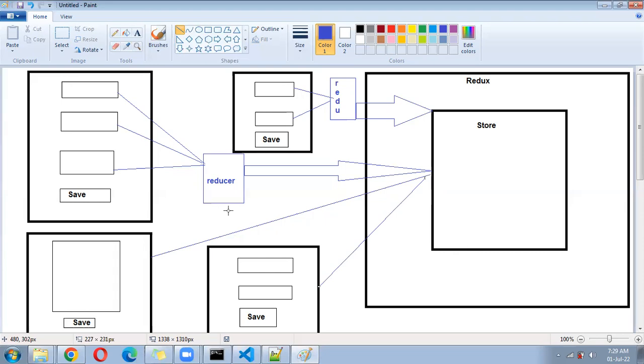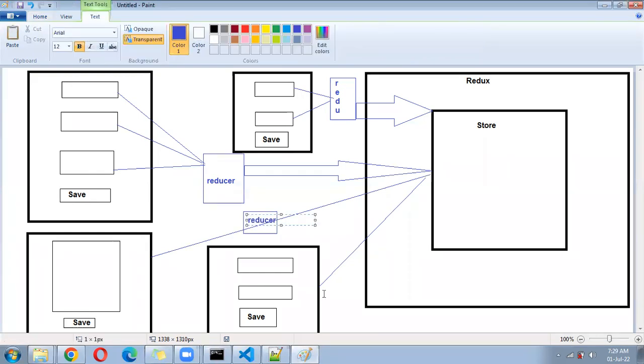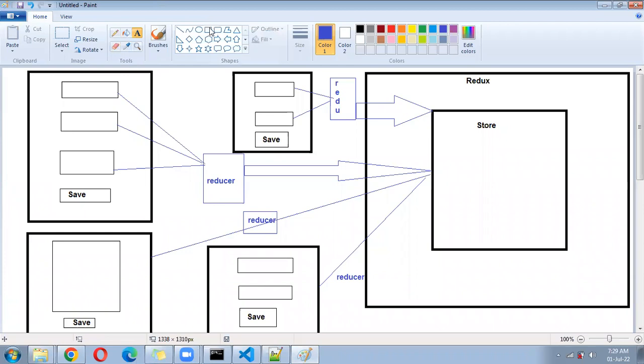Now in your project, suppose there are 4 components. Each component will have a reducer. Let me write here a reducer. Here is also one reducer. So this data is going to the store via reducer, not directly, via reducer.